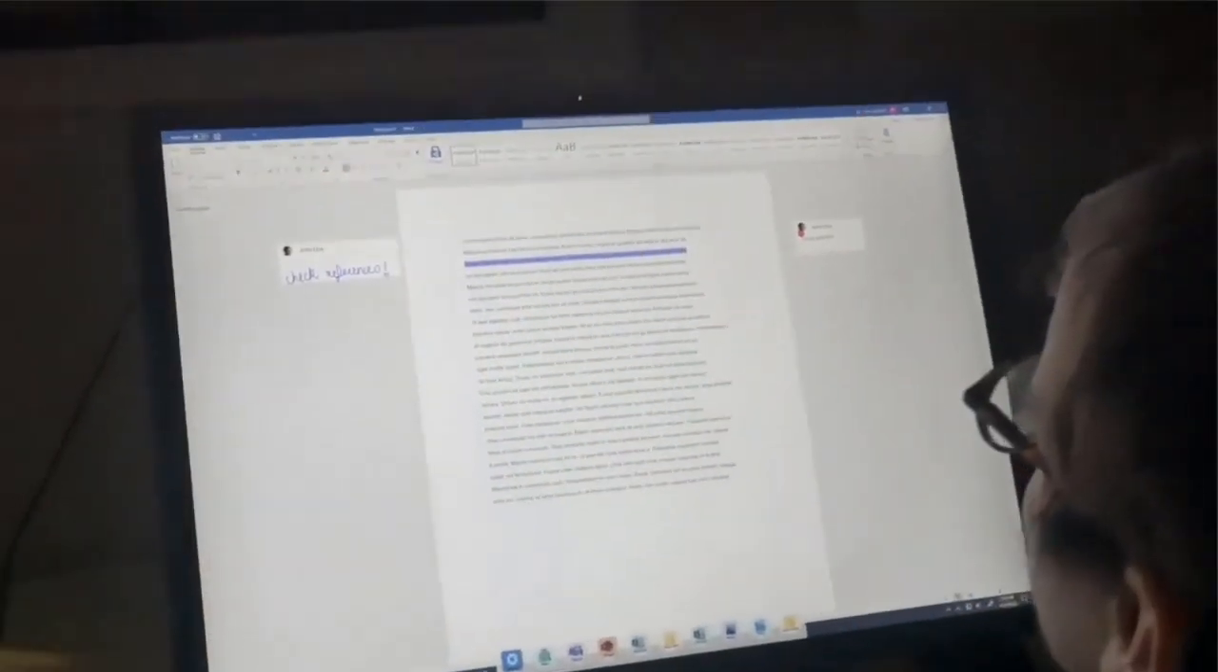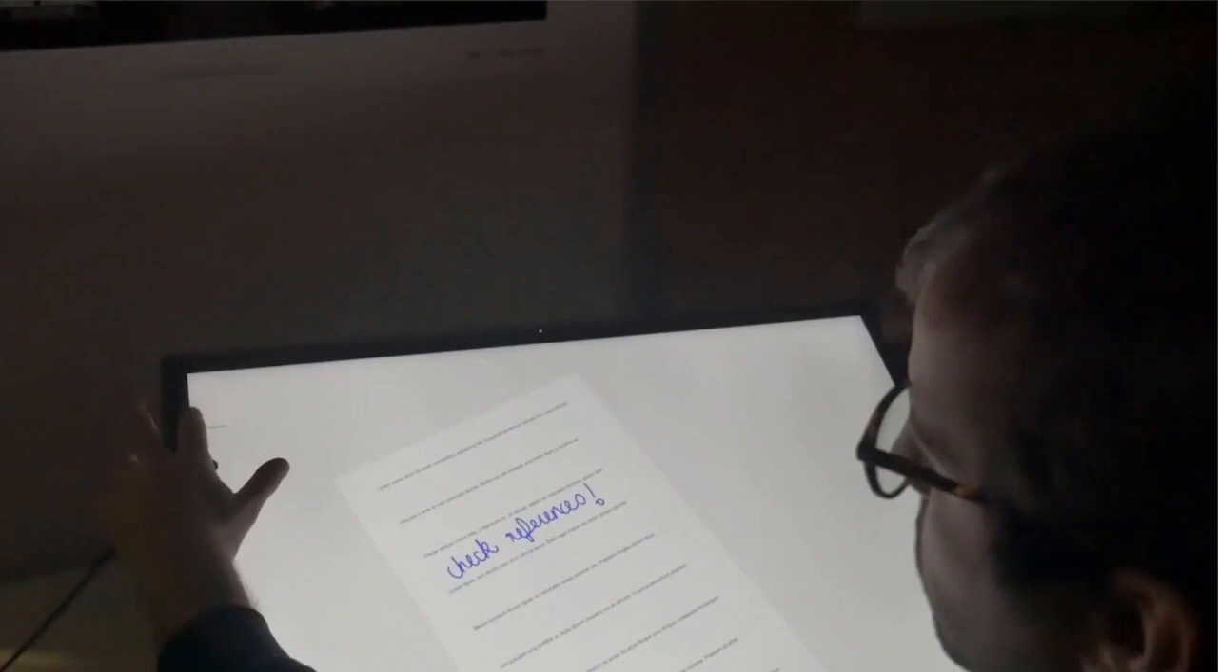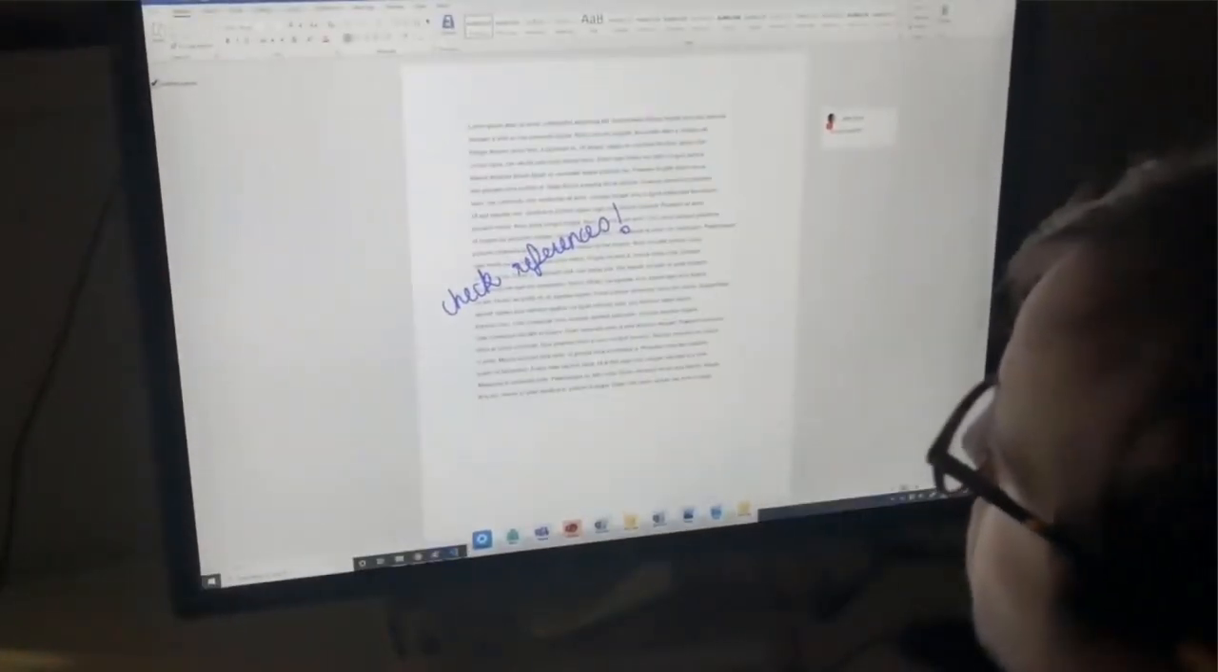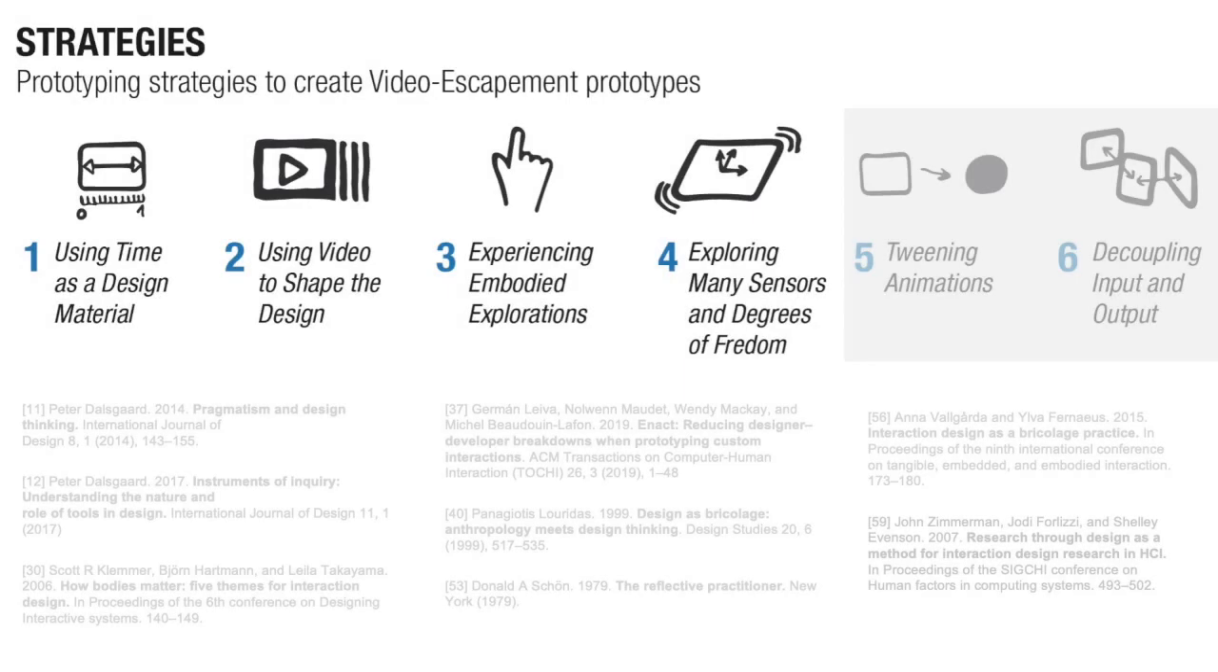For example, a user may tilt the device down to provide a more comfortable writing posture, yet once enacted through video prototyping, other ways to leverage this natural tilting action, such as automatically revealing pen colors and mode colors, more easily come to mind. And lastly, number 4, rapidly exploring different sensors and degrees of freedom.